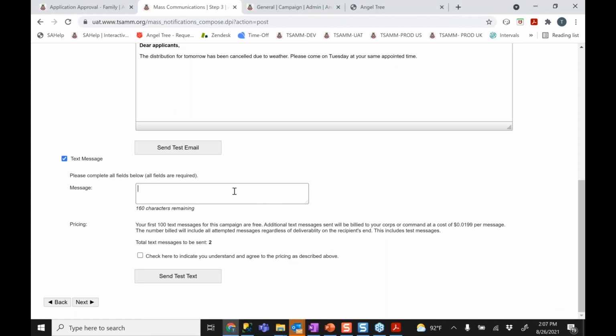So we might say something like, now remember, especially when it's coming through a text message, when it's an email, you get the header that says this is from Angeltree. When it's coming as a text message, they don't know who it's from. It's just a random number. So you'll want to say something that identifies yourself as Angeltree, and that's why they're receiving this. So that's just a tip that I just thought of right now.